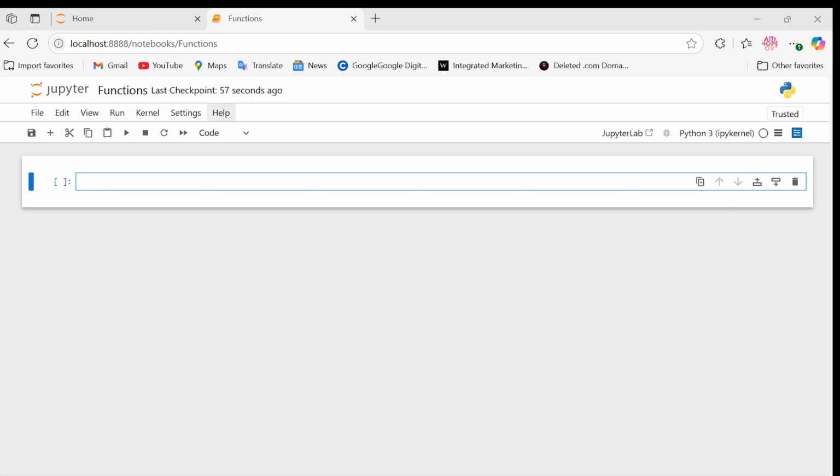Alright, we'll be taking a look at functions in Python. So a function is a block of code which is only run when you call it. So there's a way to define functions. So right here is a way to define a function.